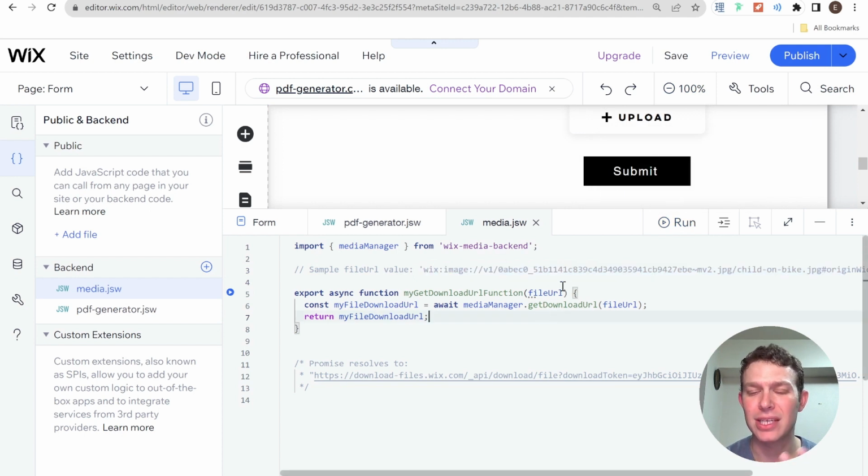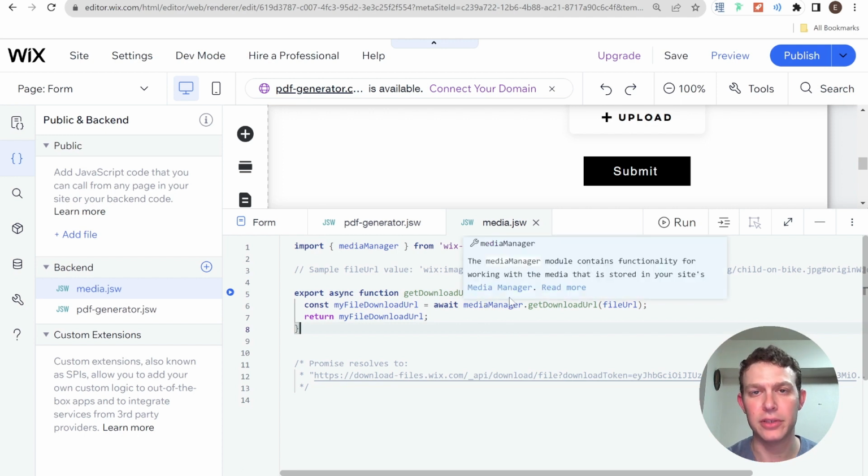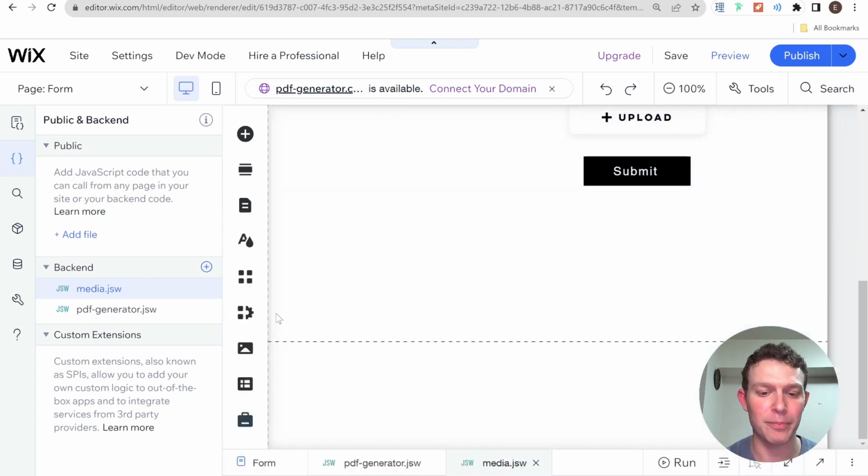So what we're trying to do is get a URL that the person can use to download to their computer. I'm just going to call this get download URL. And we can import this in the front end and use it to download the file once it comes back. I think this will become more clear once we actually submit the form.